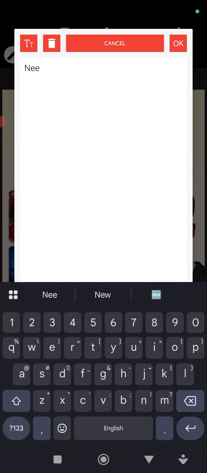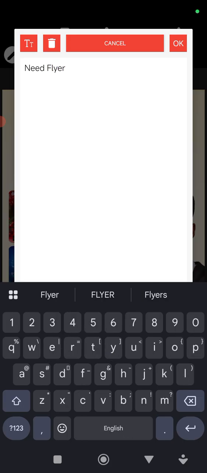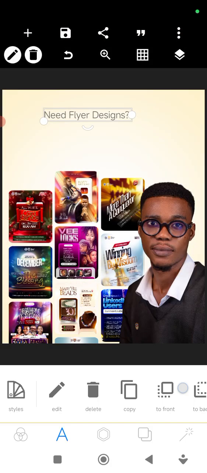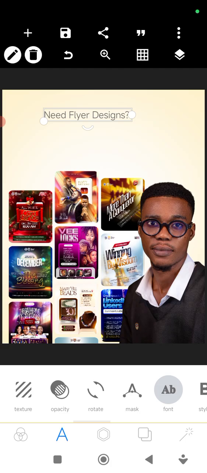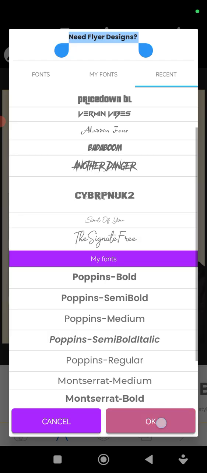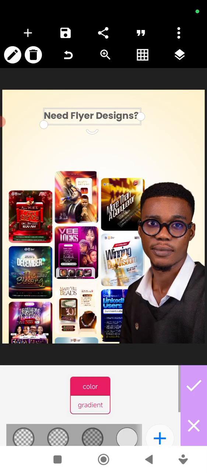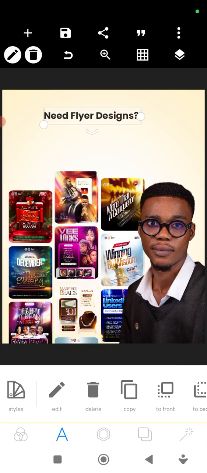Need flyer designs. All right, so as usual, pardon me, this will be Poppins. Again, let me look for something bold. Yeah, something bold. Need flyer design. So don't forget to always give it a color. And in this case, it's going to be black. Need flyer designs.